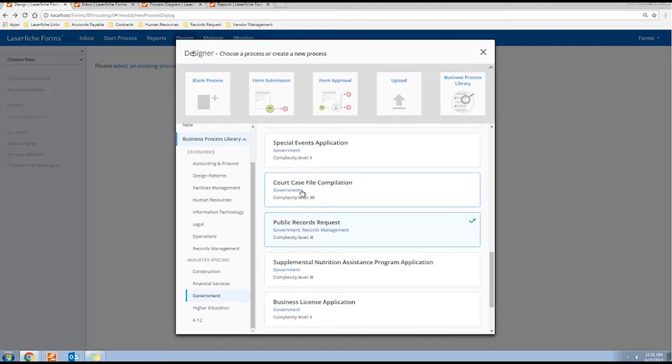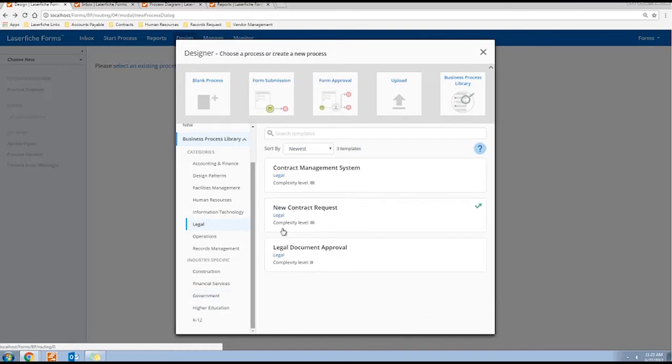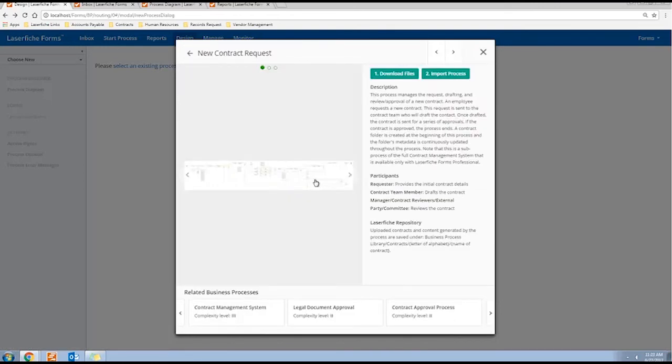So at this point, let's go ahead and get started with the contract process and see what it'll look like from the end user perspective. Again, the demo I'll be showing today is actually a process that is available through the Business Process Library. We have it under the legal category, new contract request. Again, we provide the workflows, the forms are already included. So I've already imported this into my own environment and set it up. So from here, I'll show what it looks like when you run it.